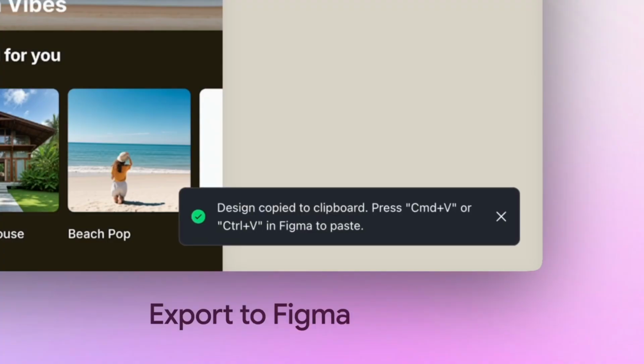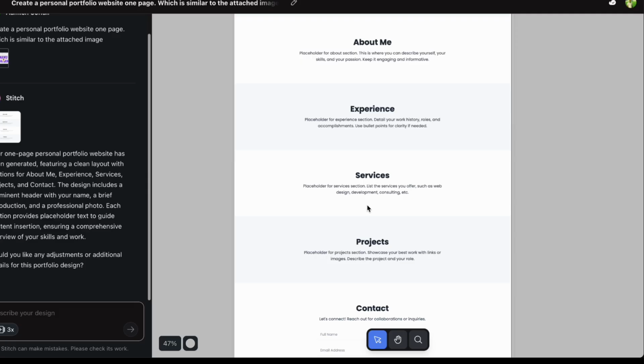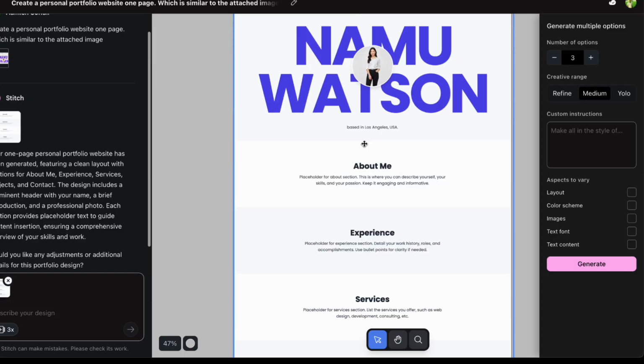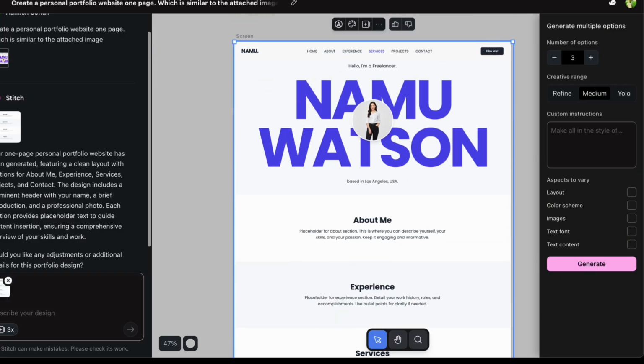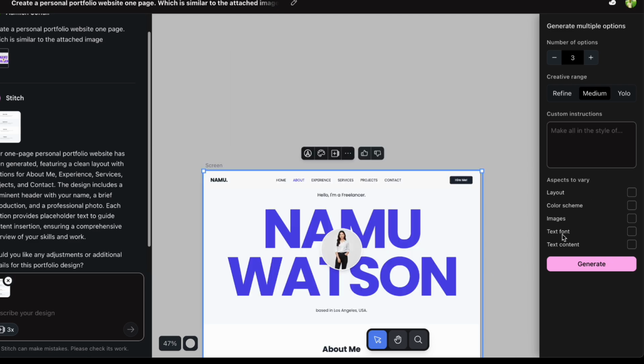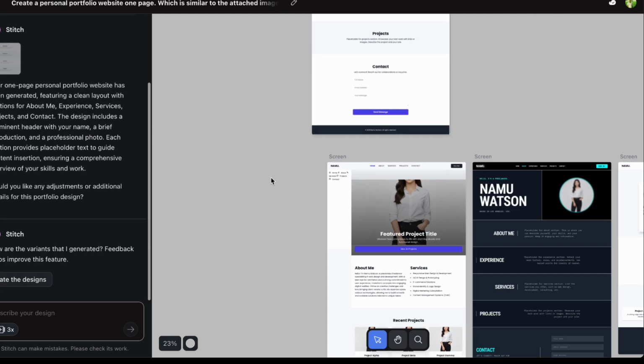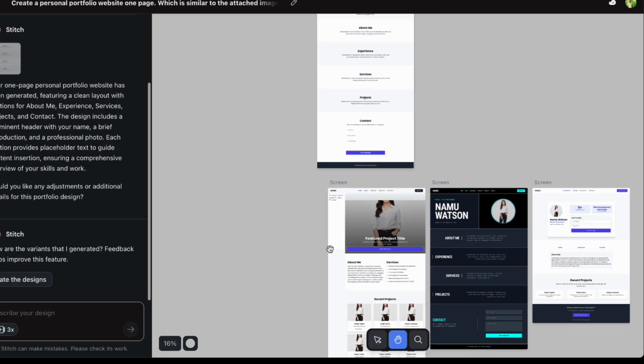Alright, so another feature that I have been using a lot is this variant tool. This one lets you generate multiple design variants of the same screen without having to manually tweak things or write new prompts each time. So let's say you have created a landing page of a product and you are happy with the general structure but you want to explore different visual directions. You can just click on the screen, hit generate variants, and Stitch will create several alternate versions for you with different layouts, color schemes, and styles.